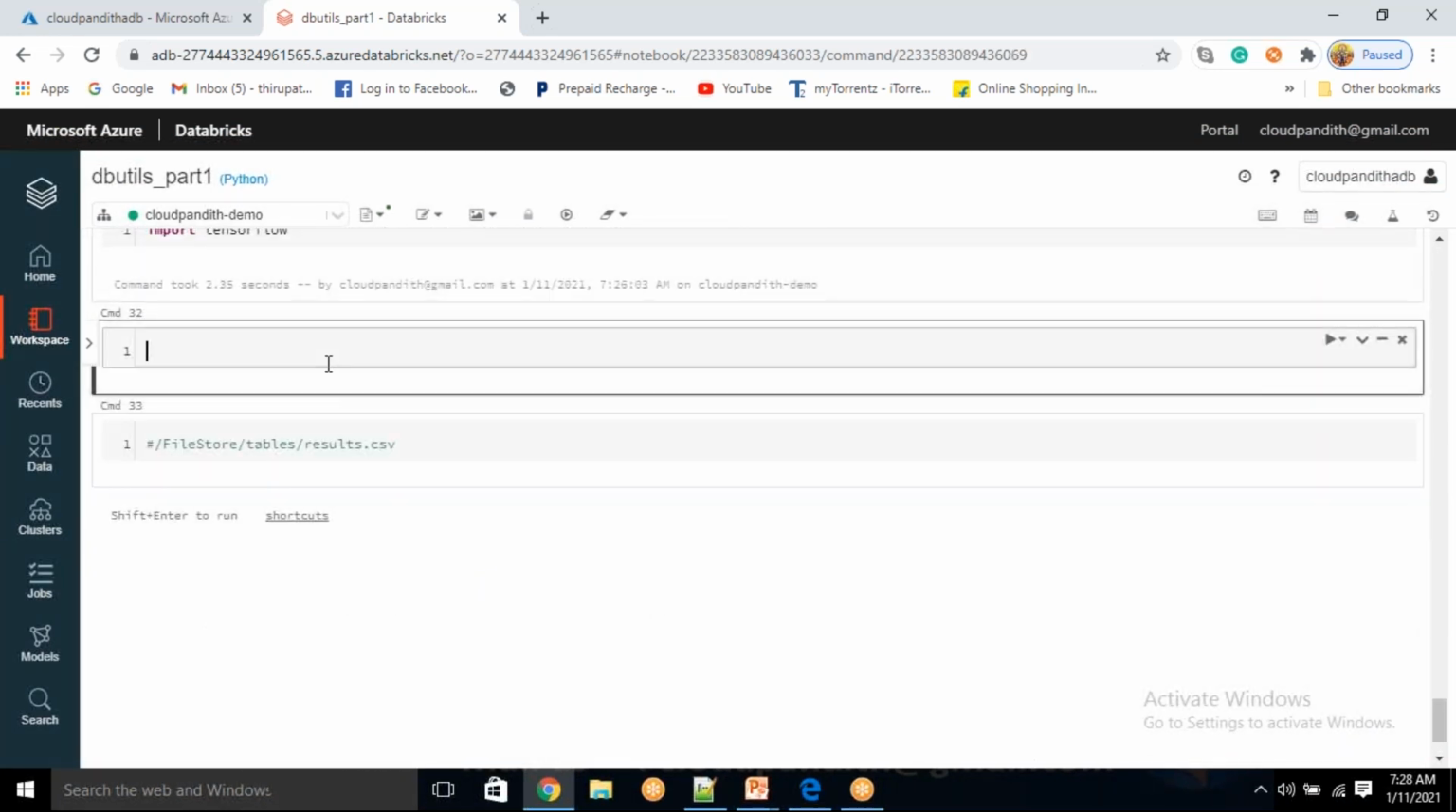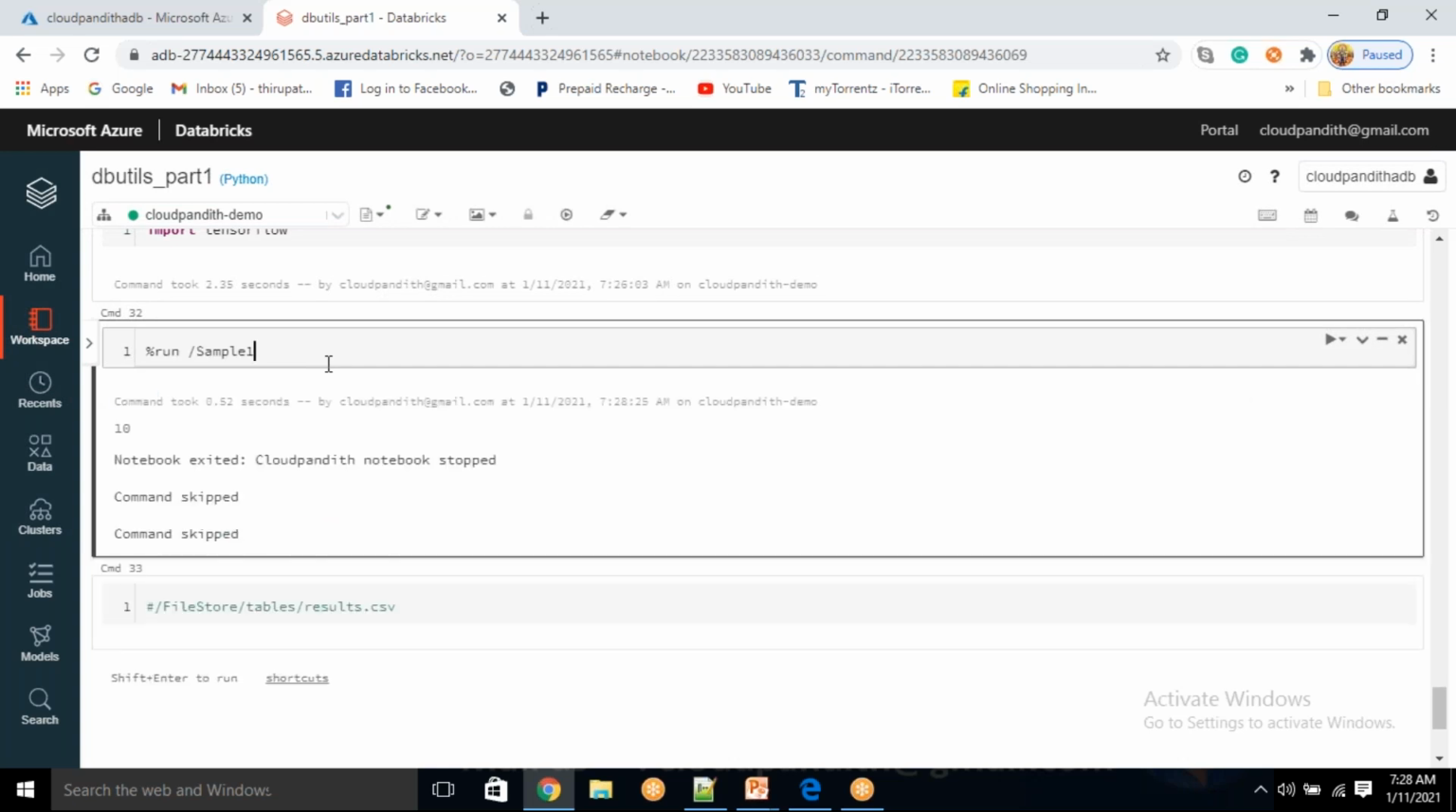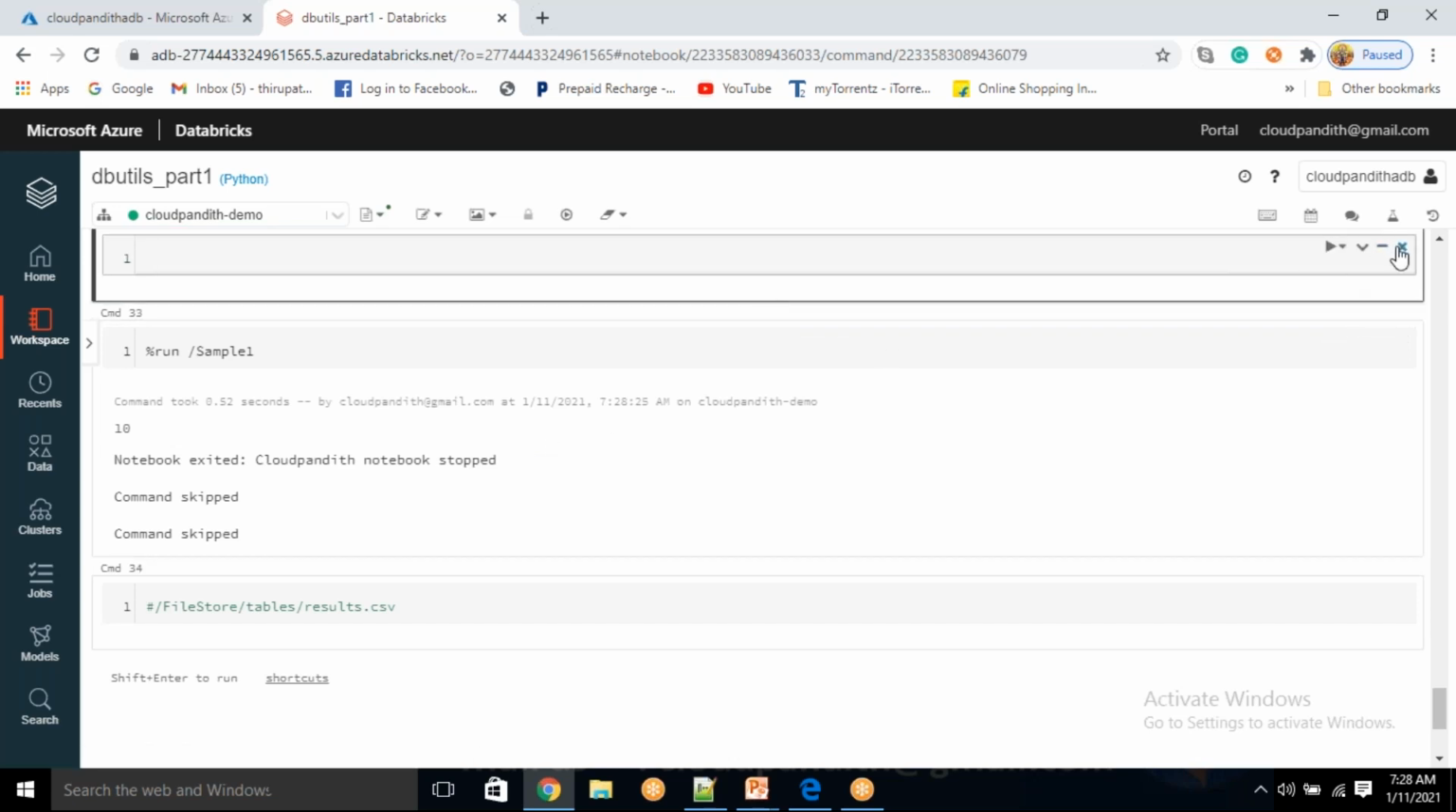I'm going to run that notebook from here, using run, and you just give this particular path and run it. See, 10 is printed because you have set a equal to 10 and you are printing it, so 10 came. Then the notebook exited with Cloud Pandit notebook stopped. Okay, clear?